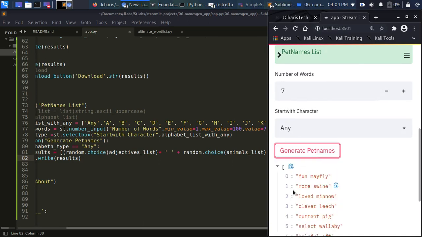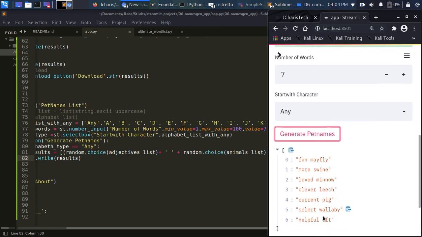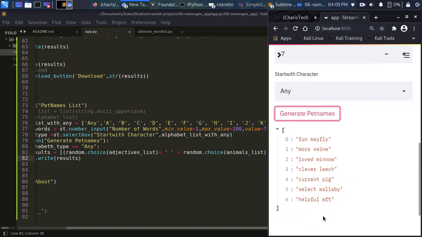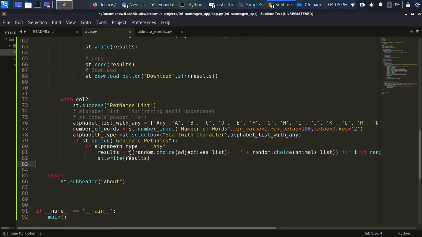Very cool, very cool. Fun fly. More swine. Some of them are very funny. Oh boy, some of them are funny. Helpful eft. Some of the names are very funny, eh? Right. Okay, so this gives me another idea for the next app. So you have done something very cool. Now we are done with the app.